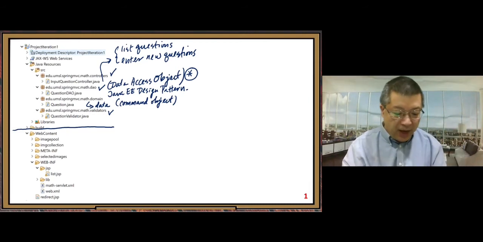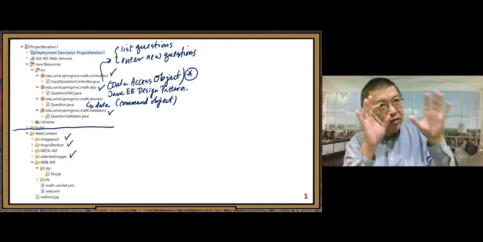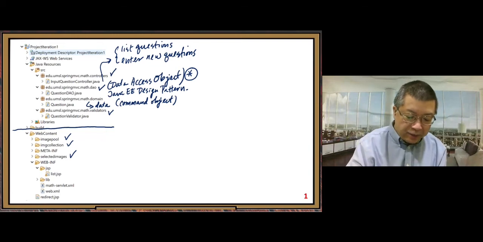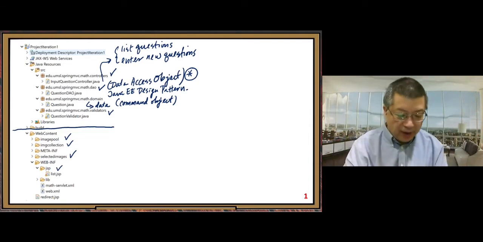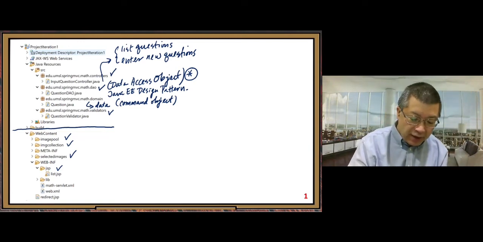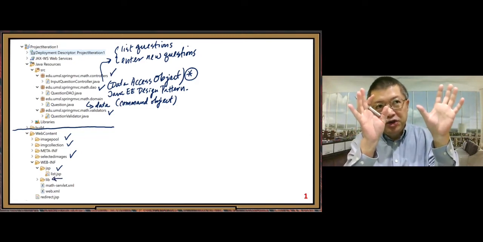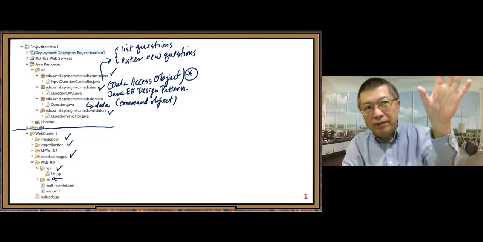Then next, the web content part. Other than the images, first you can see we need to copy these 3 folders, the images part. Then the JSP inside WEB-INF, our view part. We only have one view page, list.jsp. Then the library files, those jar files that we need for this project. I will talk about that later.